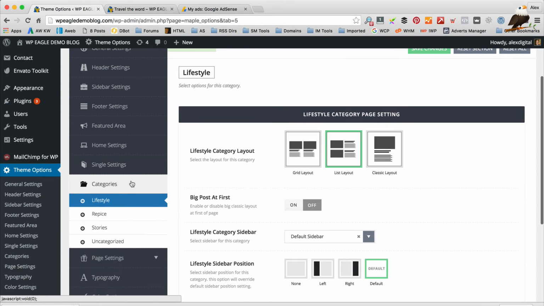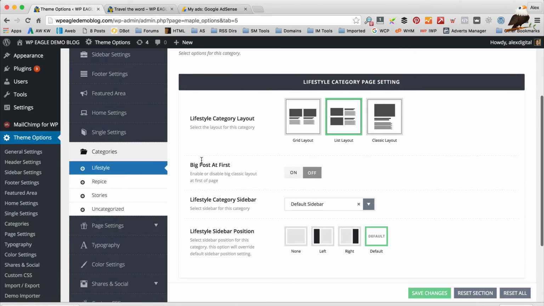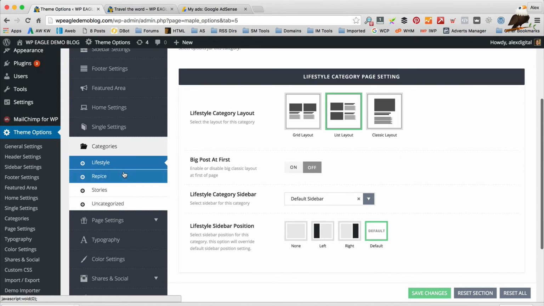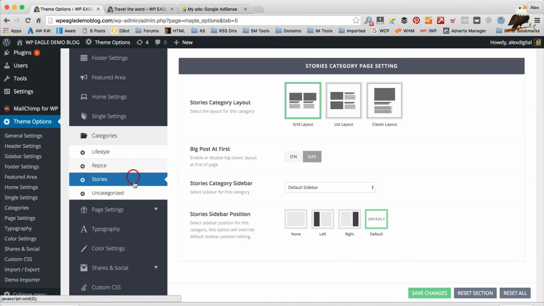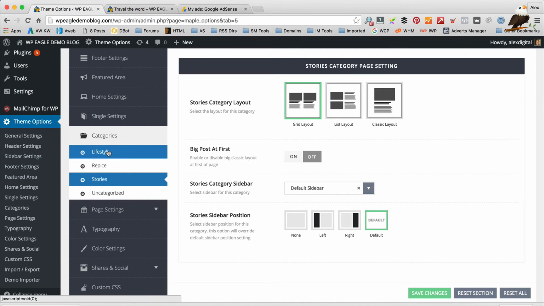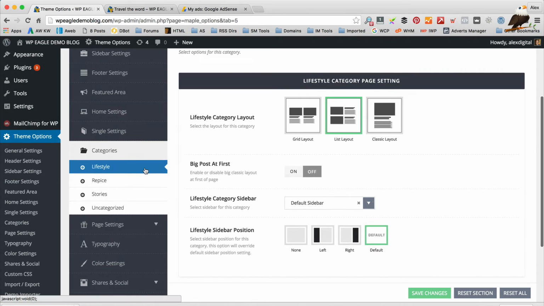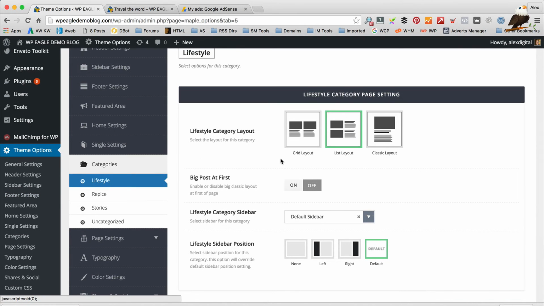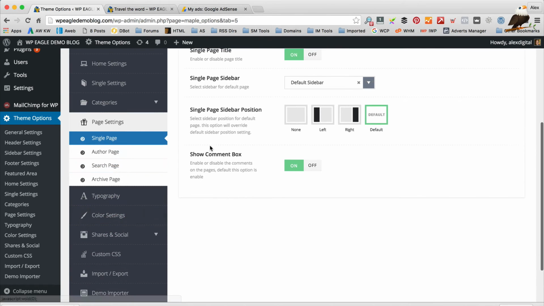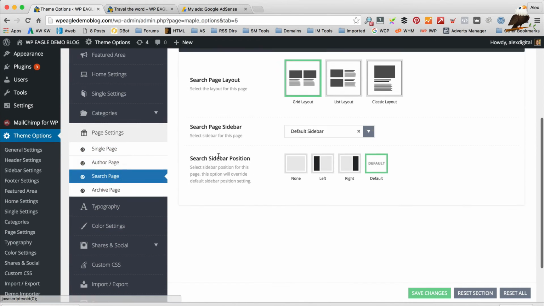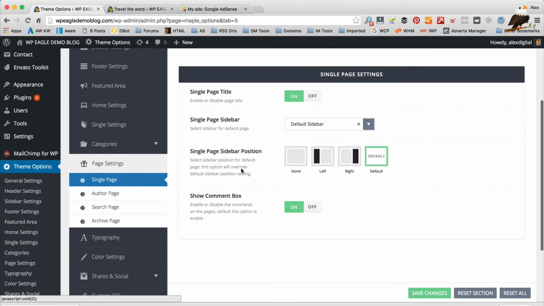In here we've got the categories. So as you create categories for your blog posts, which I'll show you very shortly, they will appear here, and obviously you can have different layouts on different categories if you'd like, which is kind of cool. Obviously it's entirely up to you, but they're very similar settings to what we've seen previously. And again, for page settings, you can set different settings for different pages, and again, select different sidebars.